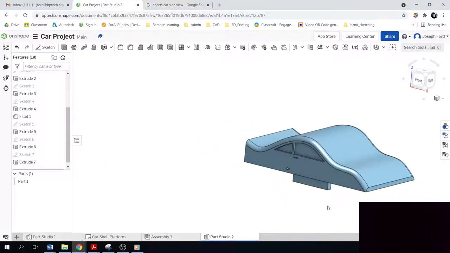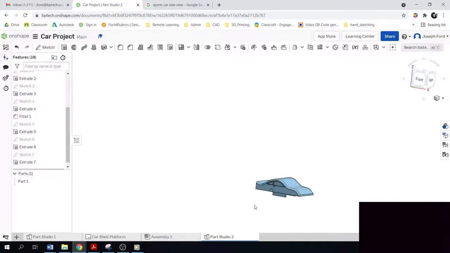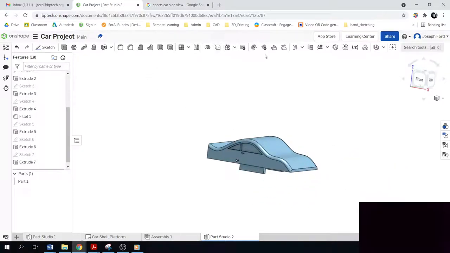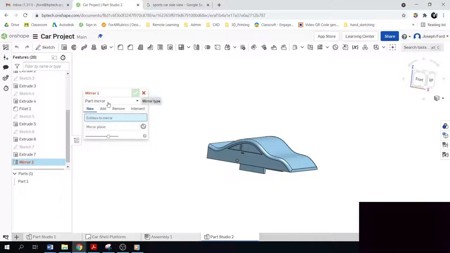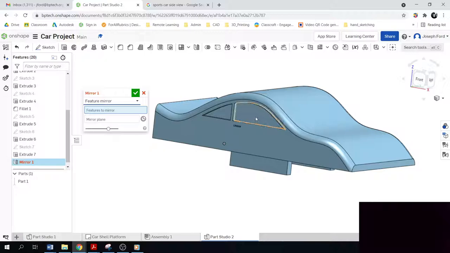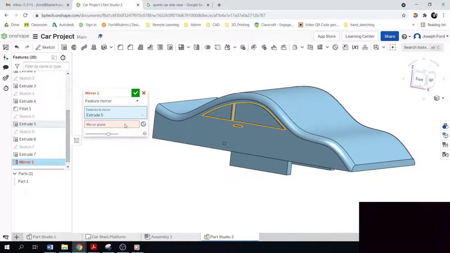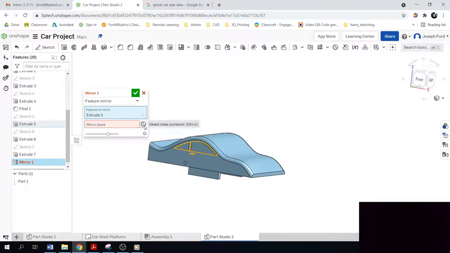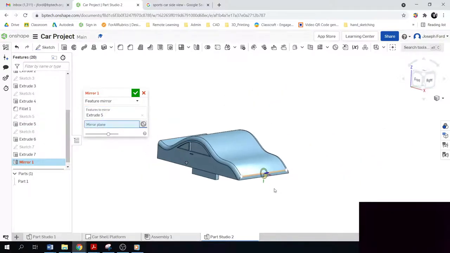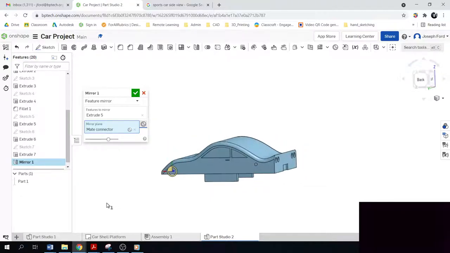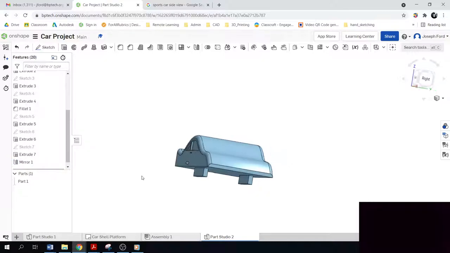And then if you want the same thing on this door and these windows, on this side, we're going to have to mirror. So if you click on the mirror command, which is right here, we're going to click on feature mirror, and I'm going to click on these features. This feature. That was just one feature. And then I'm going to select the mate connector, go to the center and click the center. Then I'm going to see if it worked, and it did work, which is cool. Check it off, and we're good.